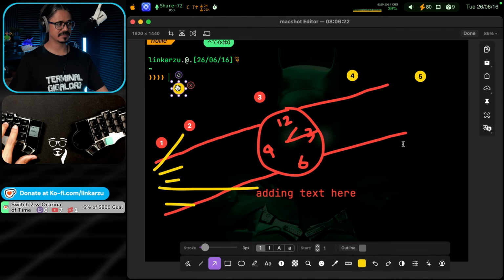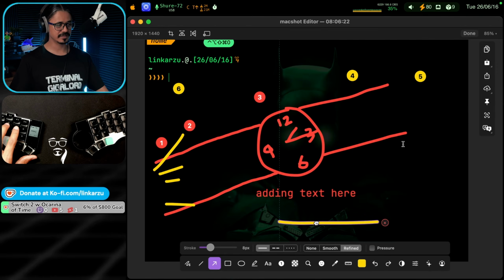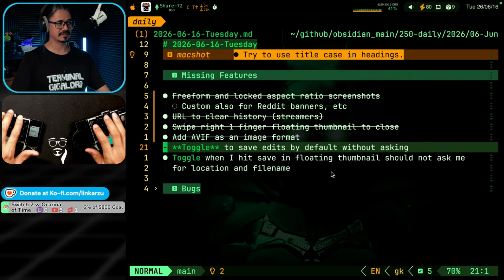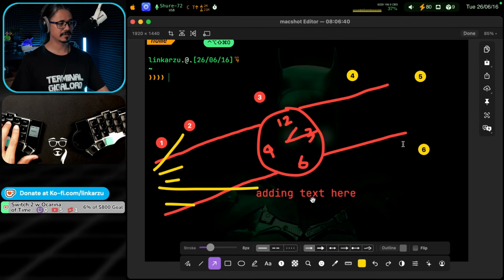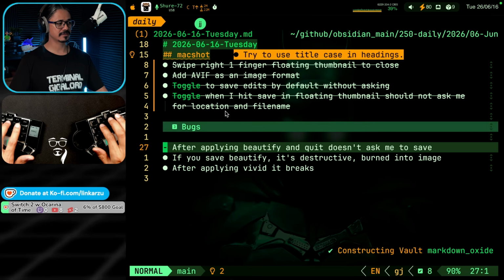I'm going to put the 6 here. And I'm just going to move this here. And I'm just going to quit. Let's bring it up again. It didn't save it. You see that? So that's a bug right there. Some of the bugs that I have discovered so far.